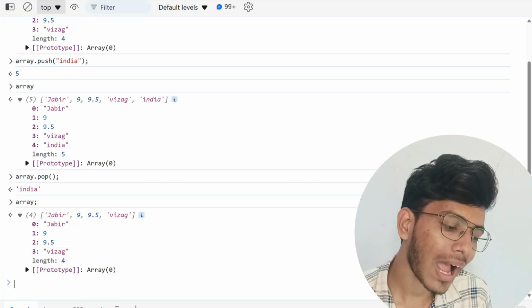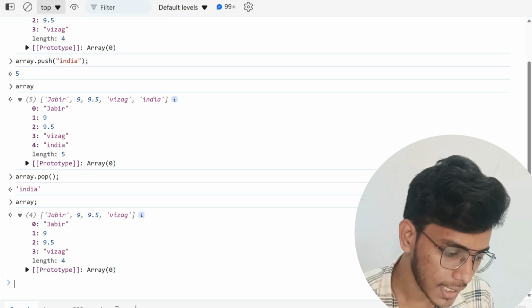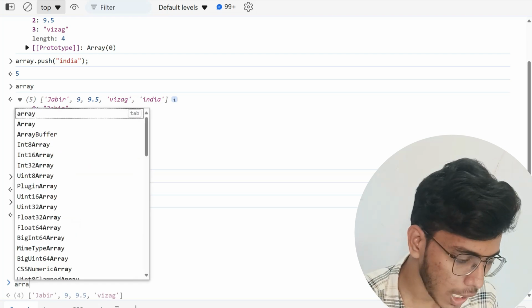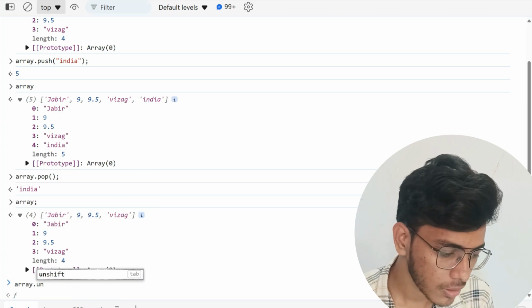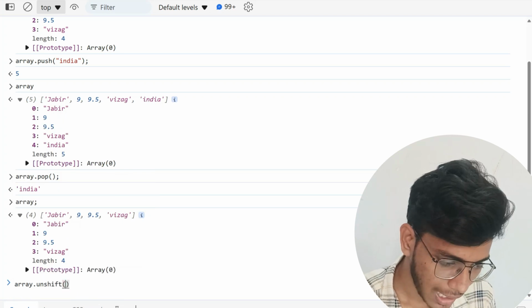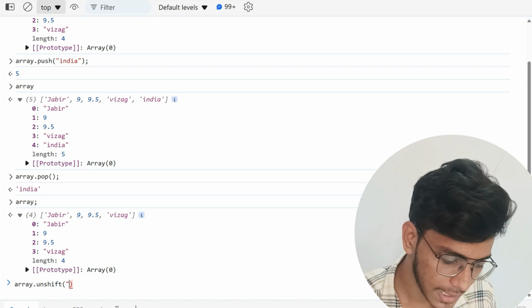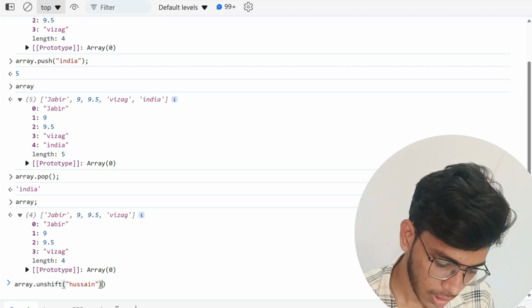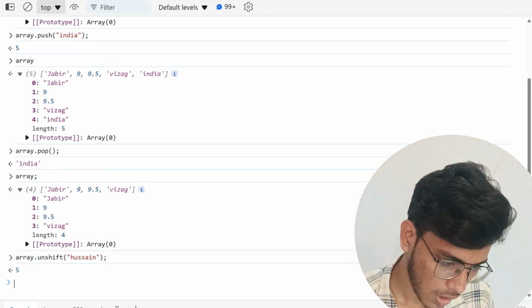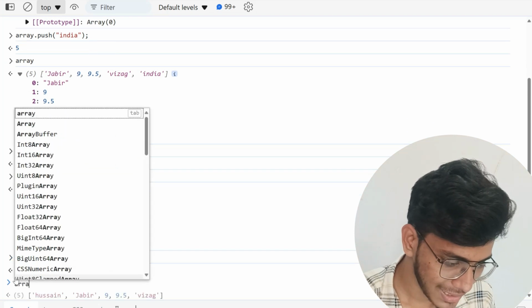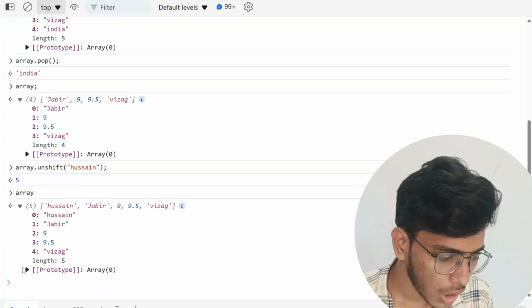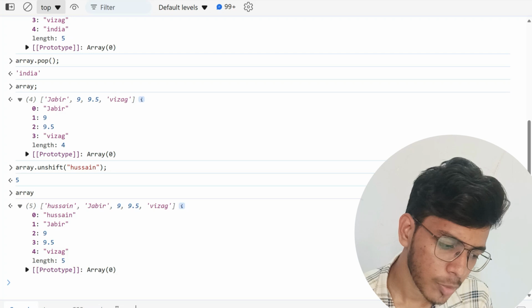Now if I want to add elements from the start, let's say I want to write my last name. So here I will give array dot unshift, and in this I will give, let's say, Hussein. That's all. Now if I print the elements in my array, then I will get Hussein, after that Jabir, 9.5, Vizag, something like that.